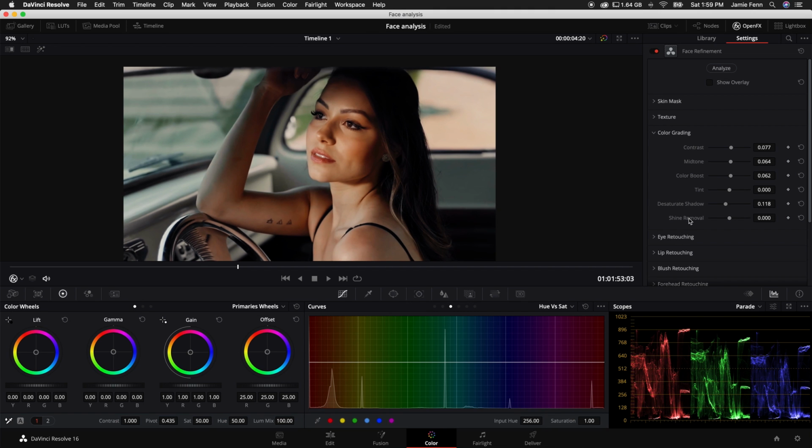Shine removal also helps with sweat. If someone's really shiny, that does really help. So feel free to use shine removal for, maybe, someone working out or something.